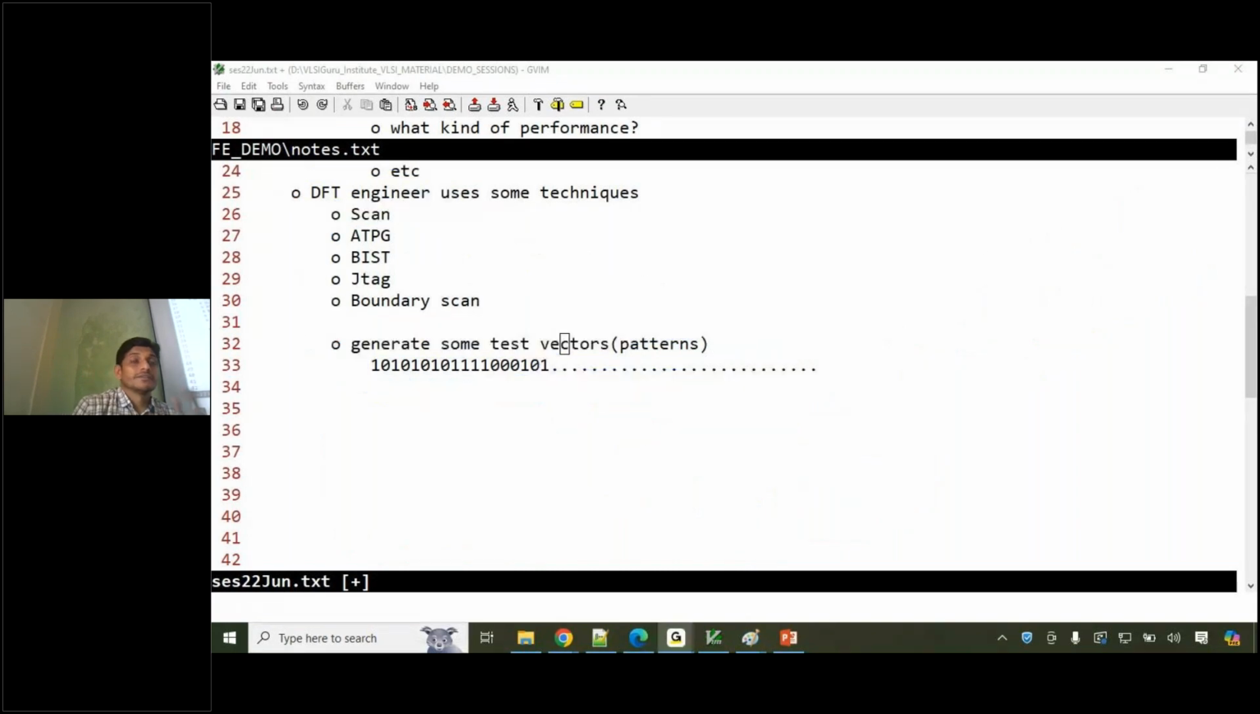Does a DFT engineer work with the validation engineer? No. His only role is to give the vectors. Once he gives vectors, they make patterns and all. The validation engineer executes and checks whether the chip is working fine. So that means the DFT engineer works after the chip is manufactured? No. The DFT engineer works before that only, right? Because his work is not at the chip level. His work is at the coding level only.